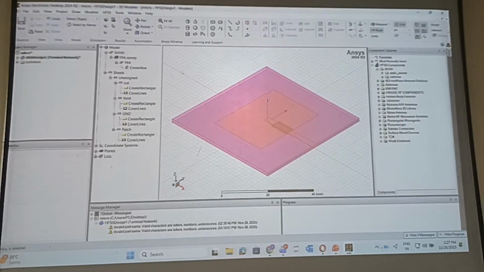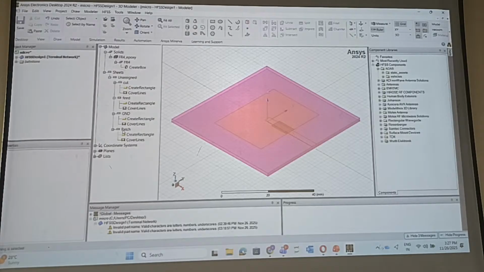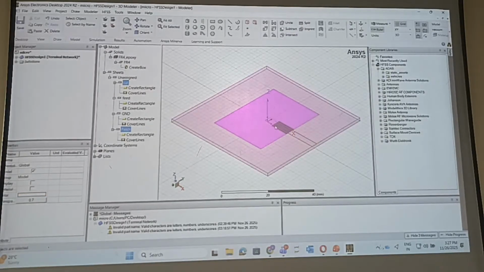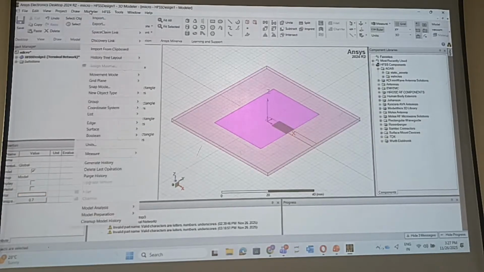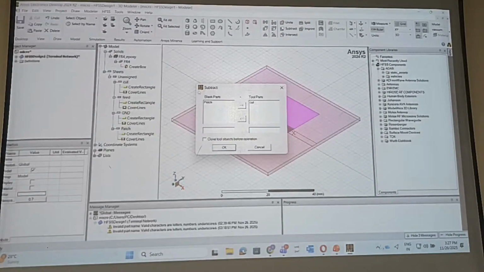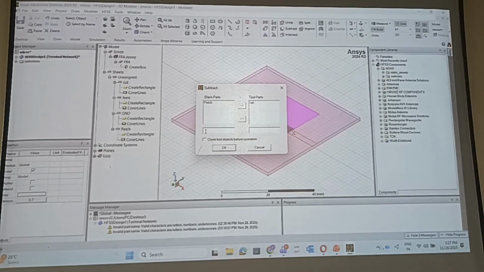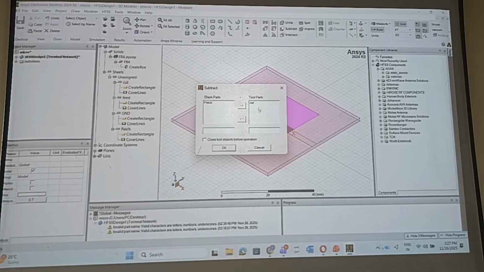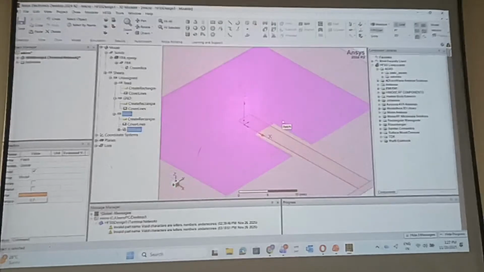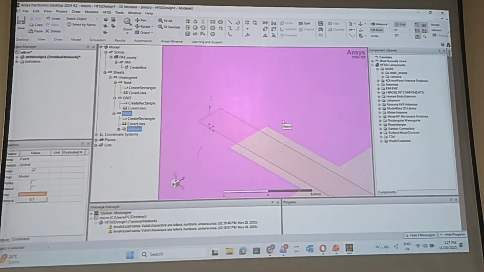Once again I'll repeat. From this unassigned sheet, first select a patch. Press Ctrl and select a cut. So two geometries will be selected over here. Then go to modeler, go to boolean, and click on subtract. One pop-up window will come, it will ask you in the blank part and tool part what rectangles you have selected. In the blank part we have to select patch, and in the tool part the cut rectangle should be selected. Click on OK. You can see from the geometry that particular part will be removed.